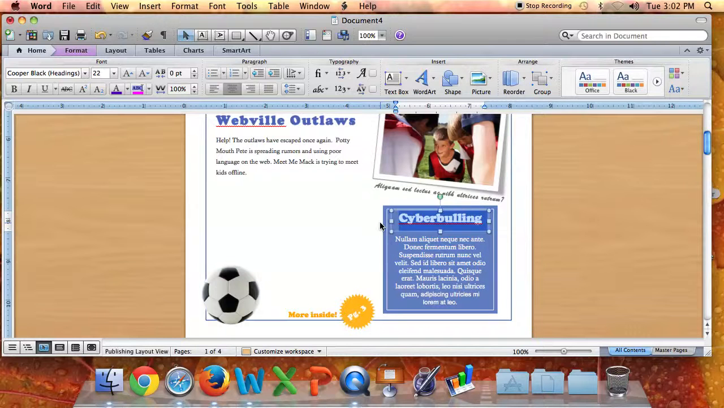Or maybe I write something on netiquette. Maybe I write something on, and I'm going to make this a lot smaller, maybe I write something on password protection. And I write something about not sharing passwords or not choosing passwords that are difficult to other people to guess. Maybe I write something in there.